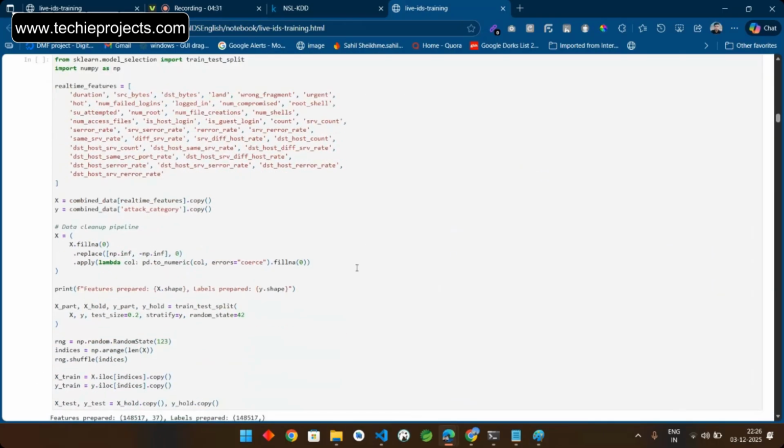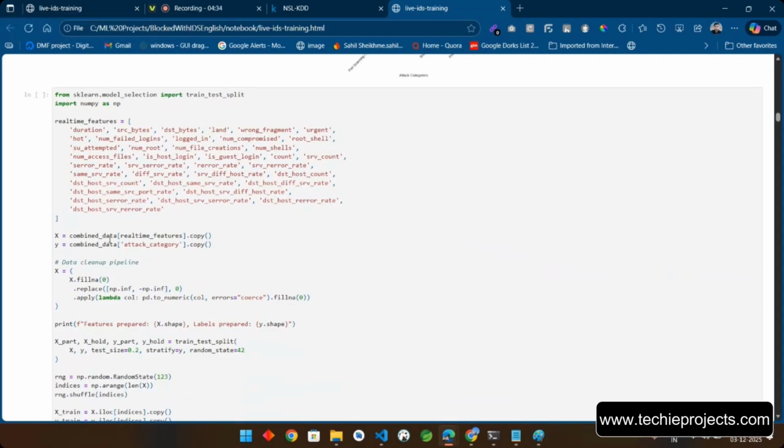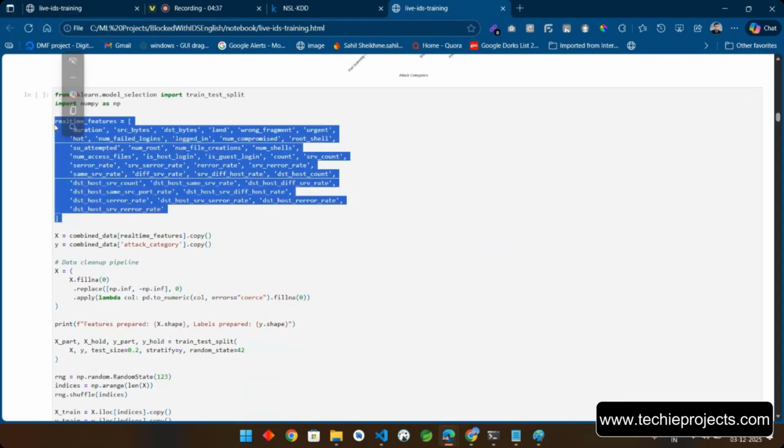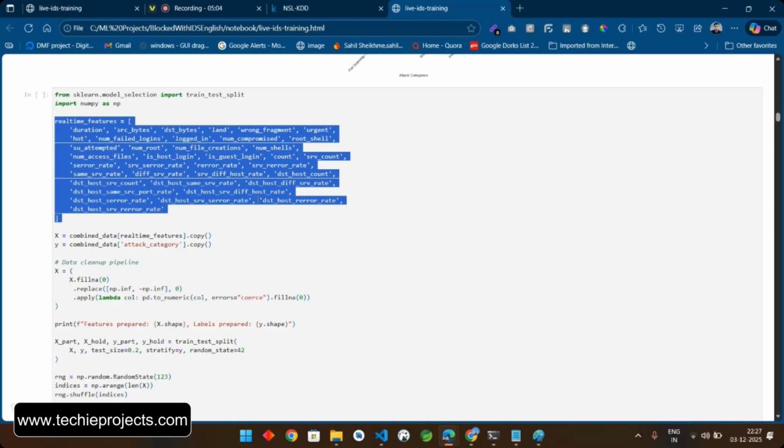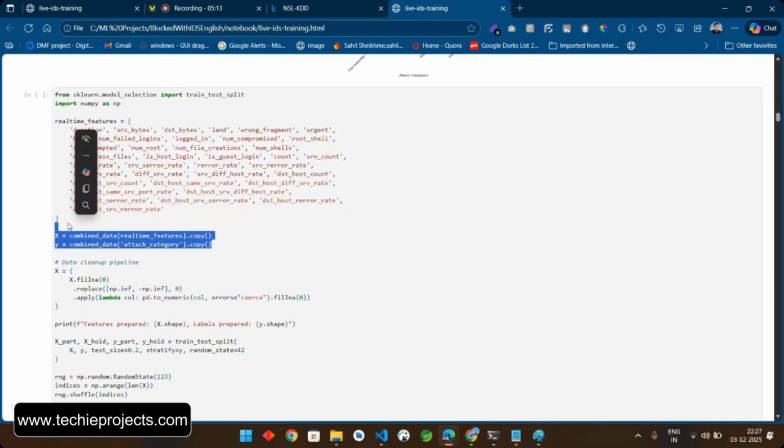If you go down, these are the real-time features which can be captured in a real network. The dataset consists of 41 features, but the dataset was created some years back, and networks are updating every day. Right now, this number of features can be extracted from a real network, because we are performing network analysis and intrusion detection in real time. So we have used only the real-time features.